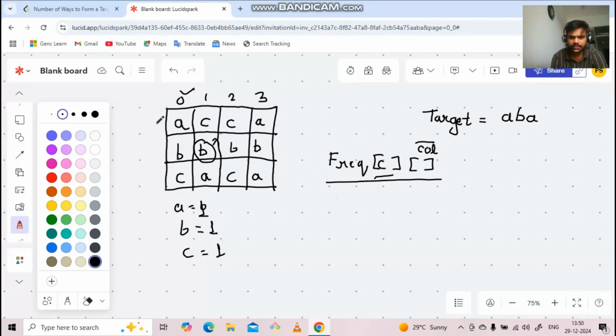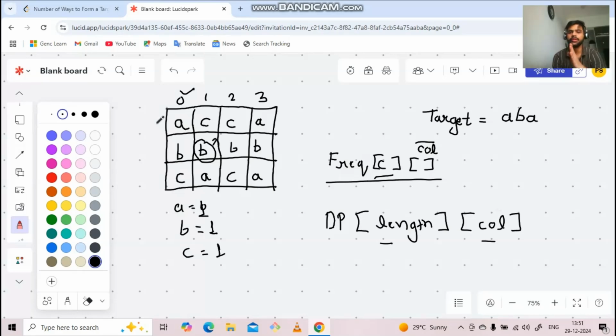Okay, now we have to create one DP, and the DP will go like DP of length and column. So what is this DP denoting? This is denoting our answer for a particular length, where we have used only the leftmost columns up to this column. We have to finally give the answer for DP of the final length and the final column, the total length and the total column.